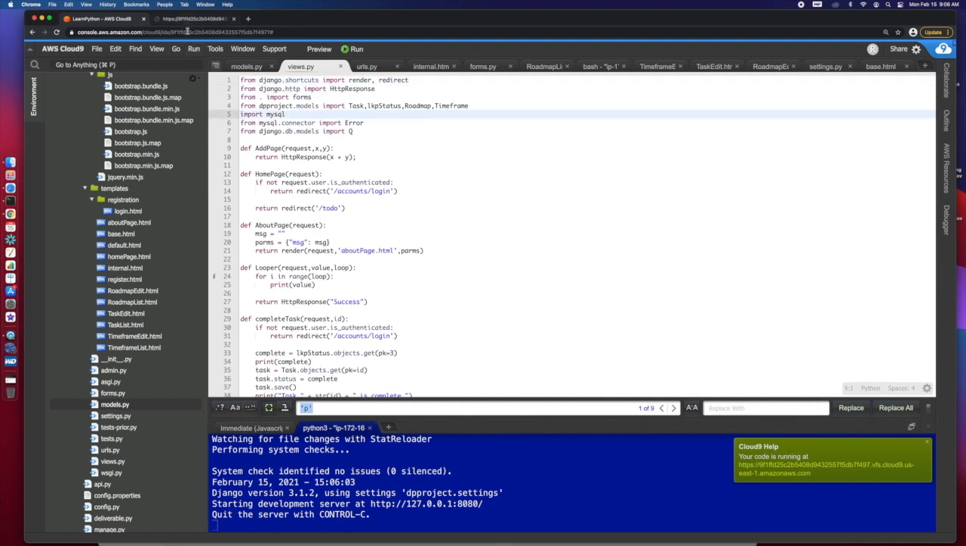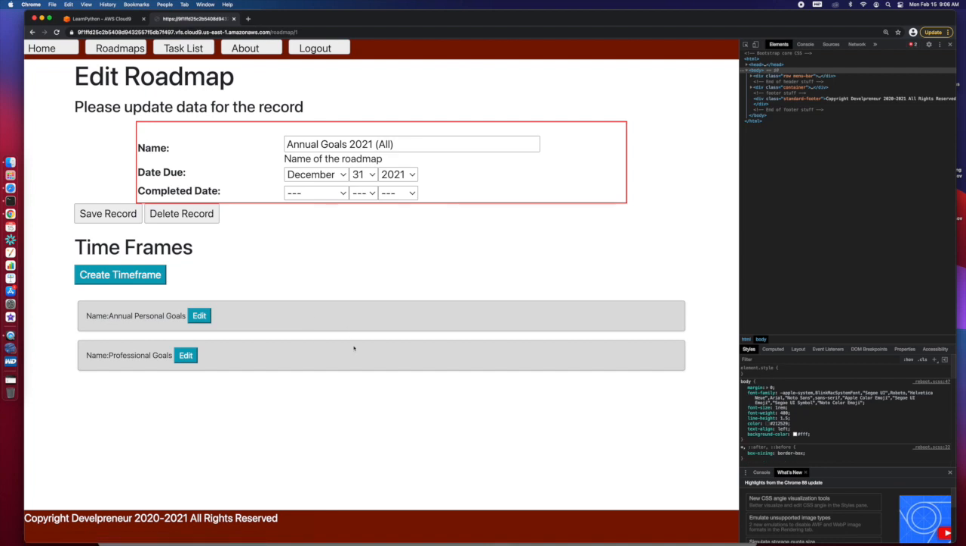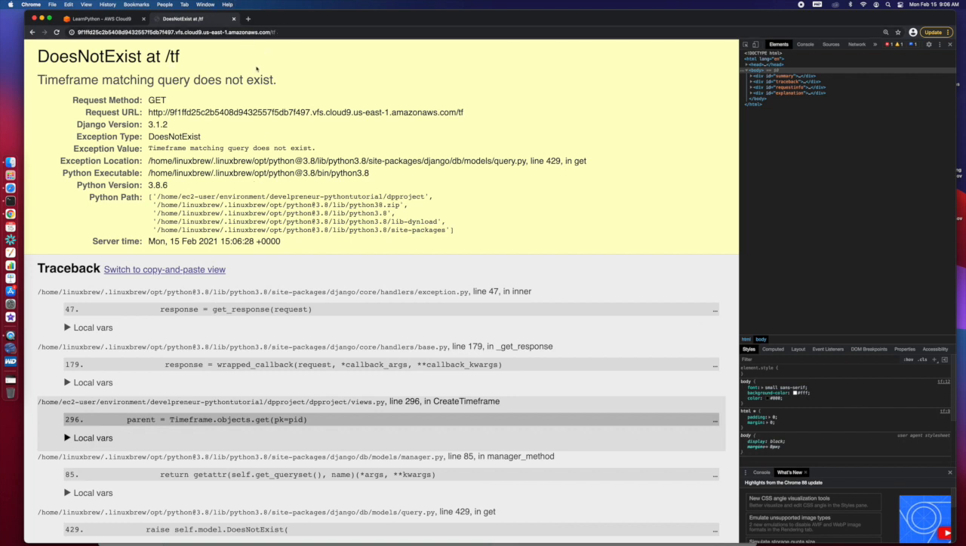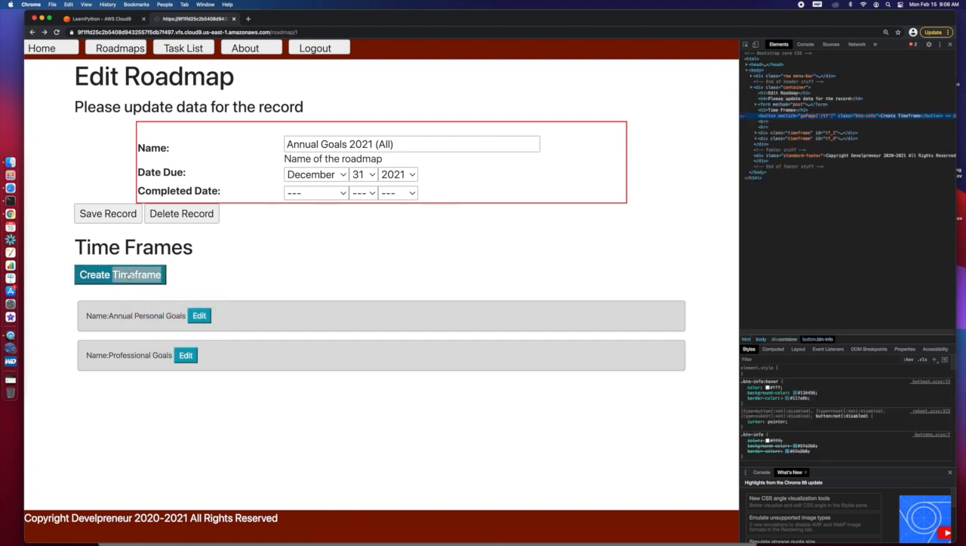So now we should be set that we could start all the way up in our roadmap. And let's see, so this is annual goals 2021. And now we've got personal goals and professional goals. And this is going to be just like, we'll do delete goals. So we're going to create one here, but it's looking for time frame matching the query. So I think when I do this, creating a time frame, it should be TF, which is interesting why it is not.